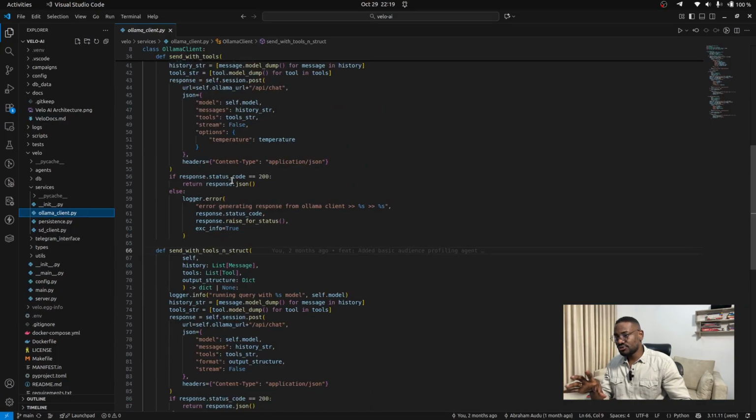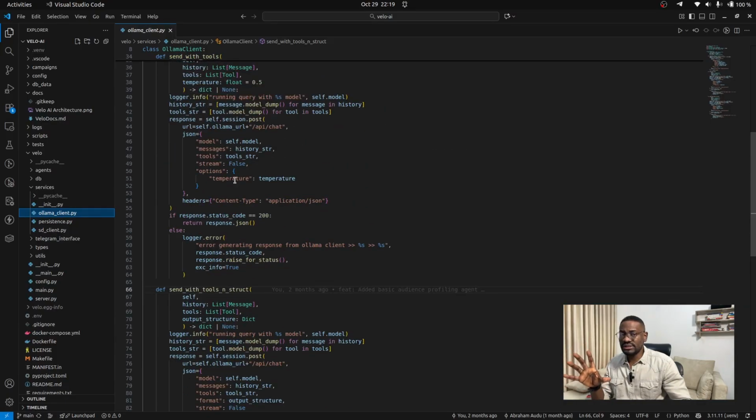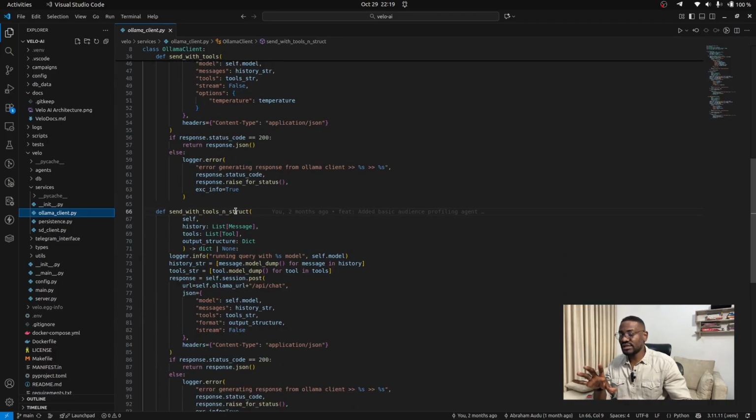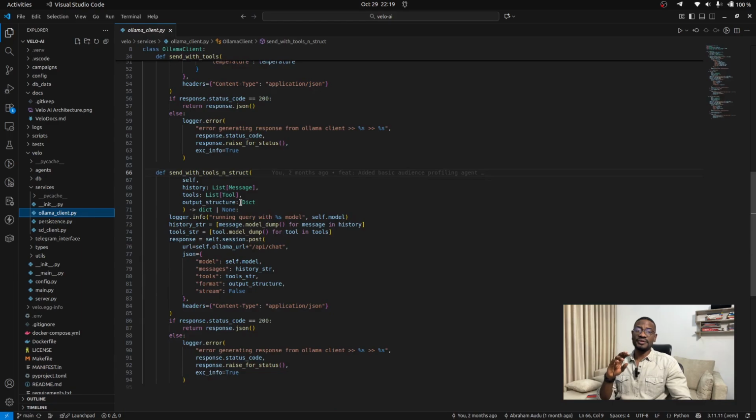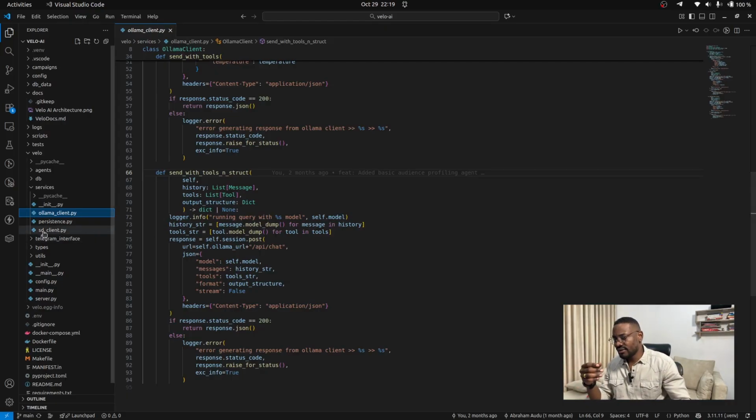Now, send with tools is basically what the supervisor model uses, and then send with tools and structure is what I'm using for the specific agents that are supposed to just have one particular task that they're doing, because I wanted to return that specific type of response back to me, as you'd see as we go further.